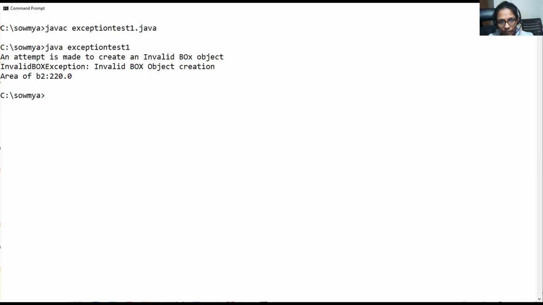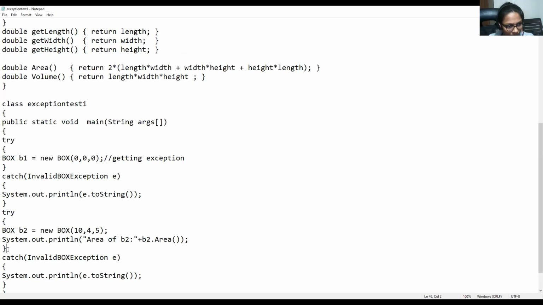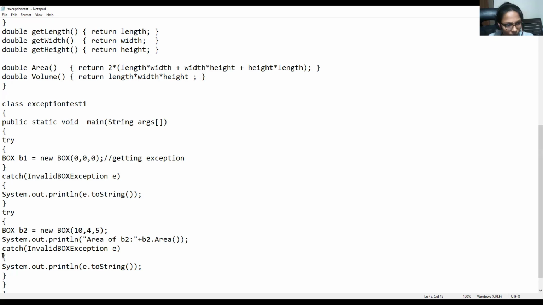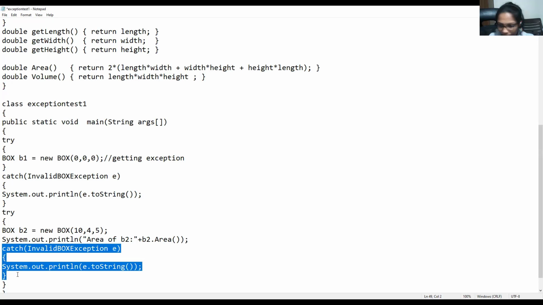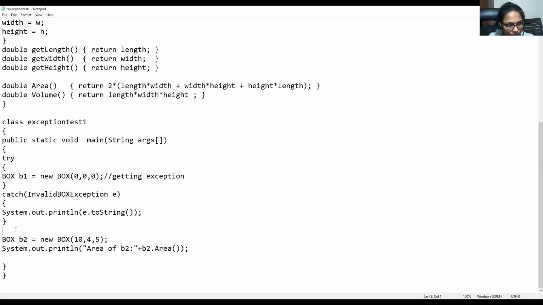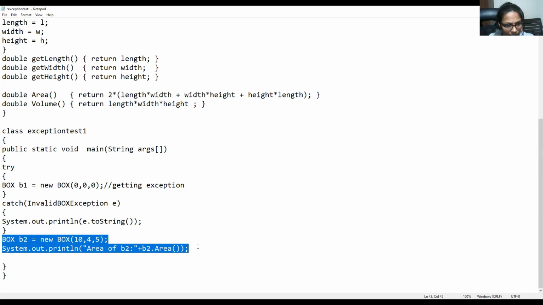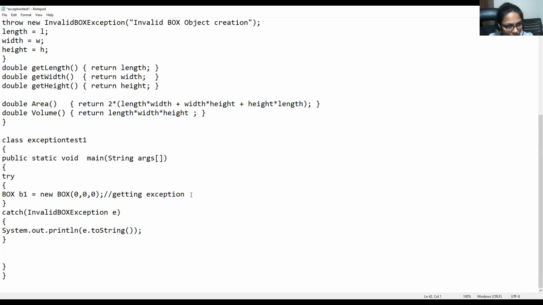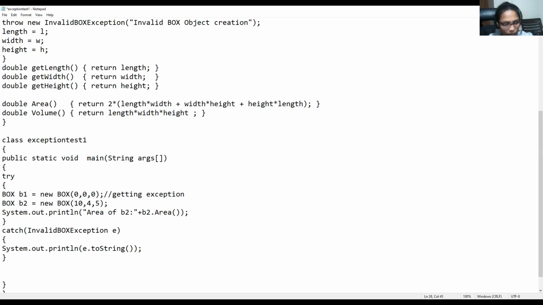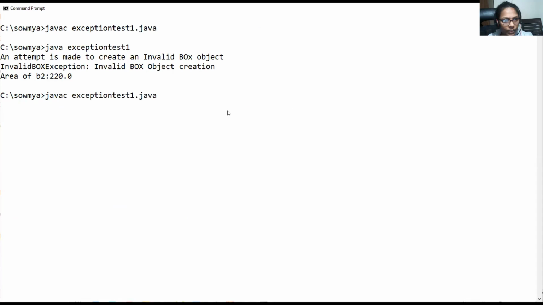For example, if I try to maintain only one try now, so we'll see. If I remove the second try and second catch, what we will do is place these statements within the first try only. So what happens here? Whenever you get the exception at the B1 statement, automatically the control will go to catch and B2 will not be created. So we don't get the B2 output. Now we'll see if I execute this.